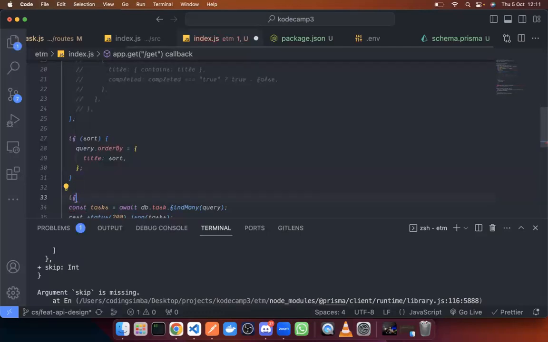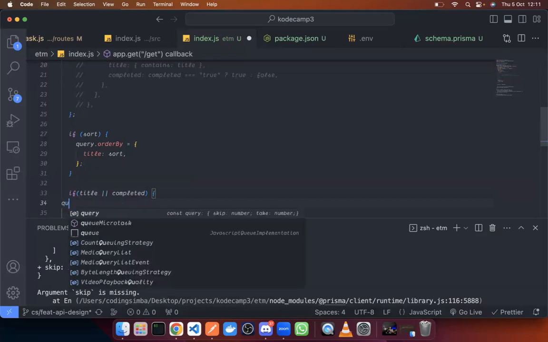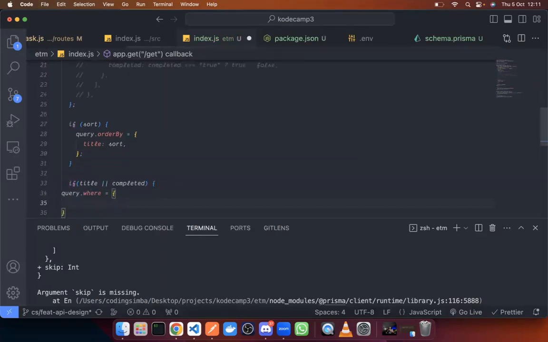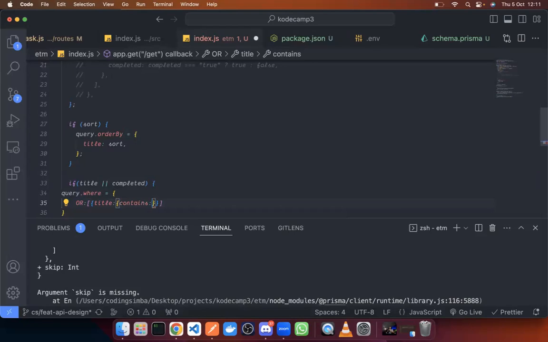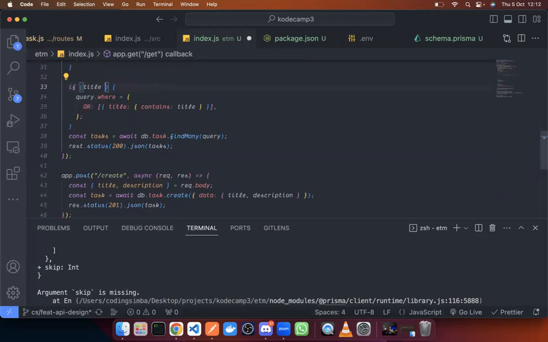We say if, and this time around, if completed, or let's say if title or completed, we'll do something like query where is equal to, you see, or with an array of an object, title with another object contains the title we are sending in, like this. I'll just take out the completed, leave the title.